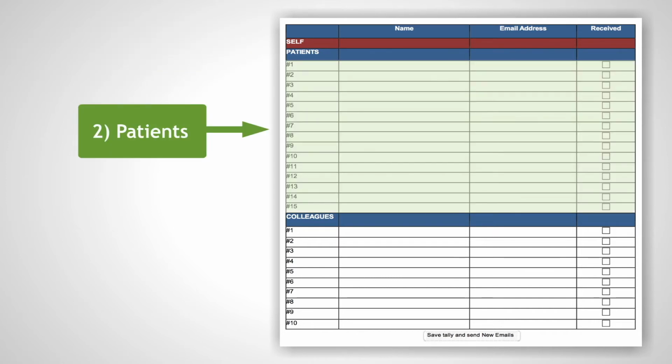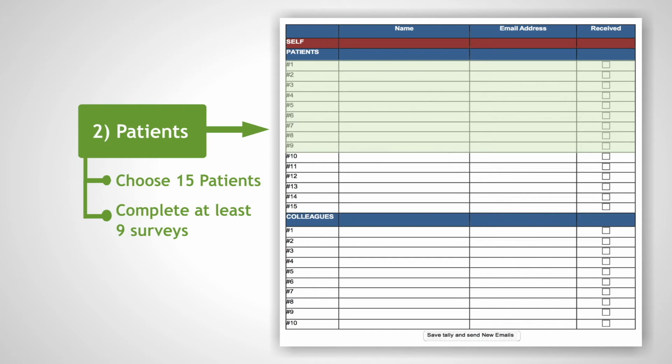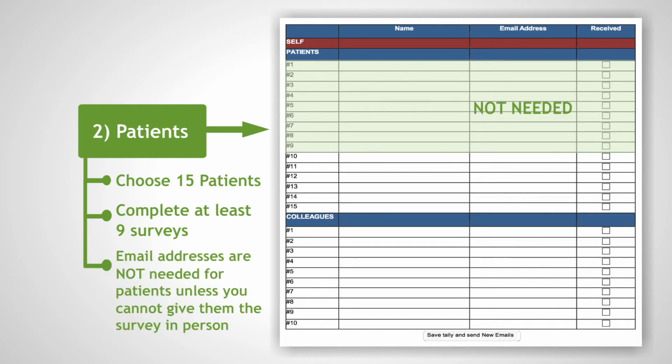The second portion is for the names of your patients. You may choose up to 15 patients to do the survey. You need at least 9 submitted before the deadline. Email addresses are not needed for patients unless you cannot give them the survey in person. You should also remind patients if they have not completed the survey within 2 weeks.